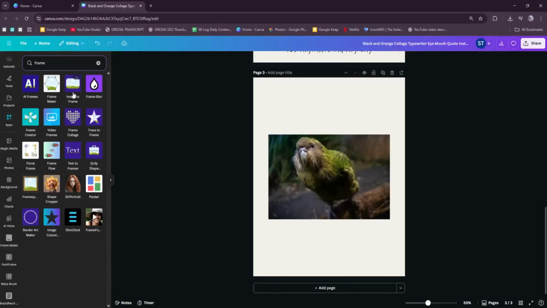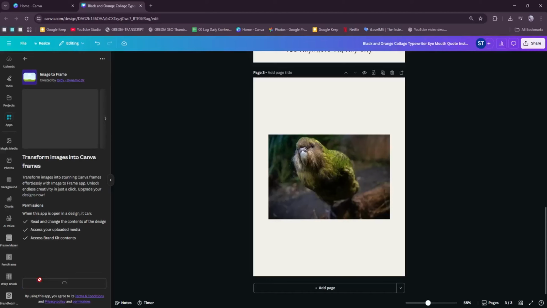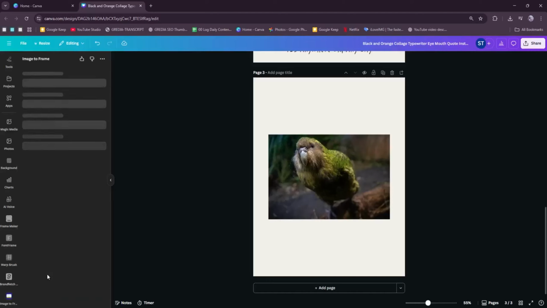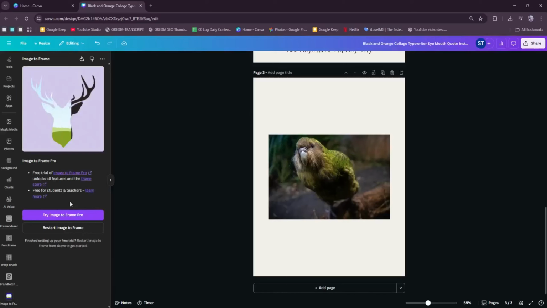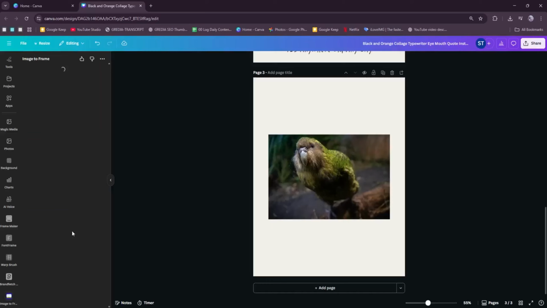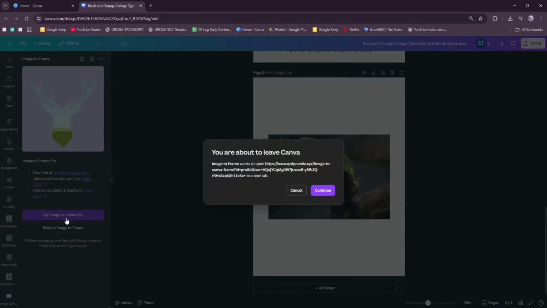Let's try image to frame. Here you can transform images into Canva frames. So you can just tap on open to start using the app. Here you can just click on try, continue.